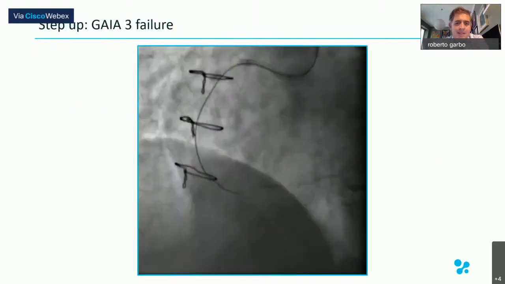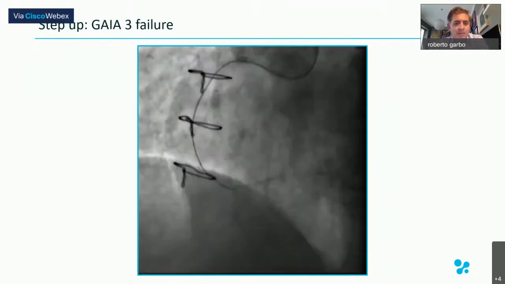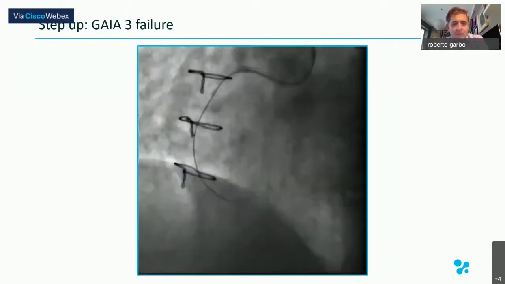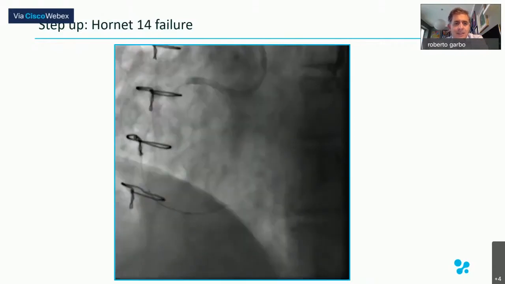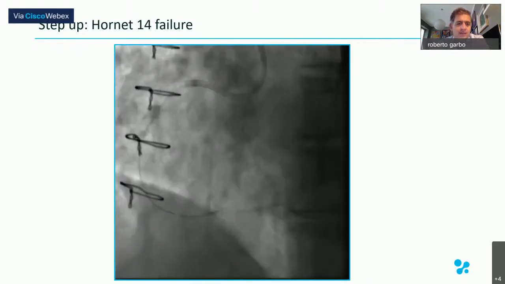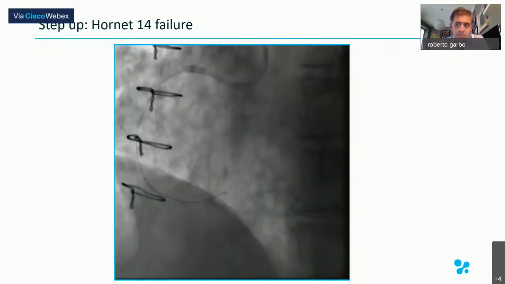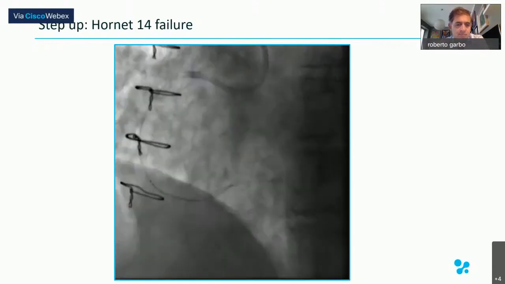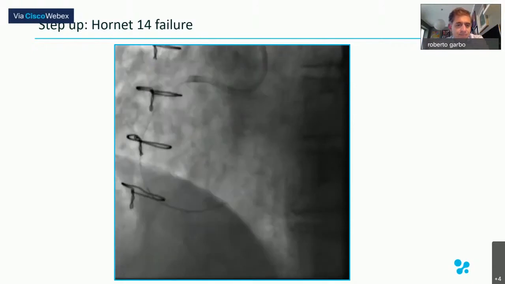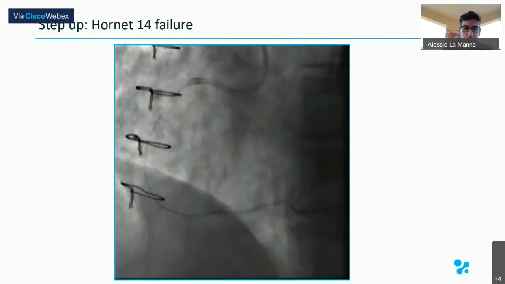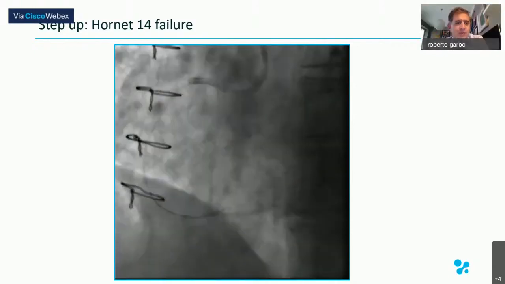I make a step up as you explained very well at the beginning with the Gaia third. I fail. Then on at 14, what do you think? It's good or not? Well, all the 14, it seems to be subintimal, of course, the distal part. Yeah, so outside of the on at 14.